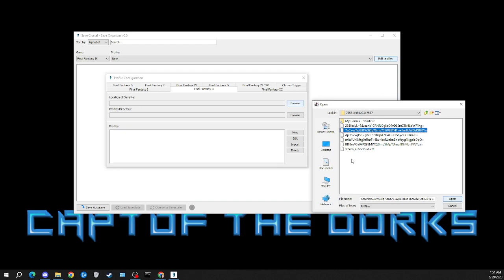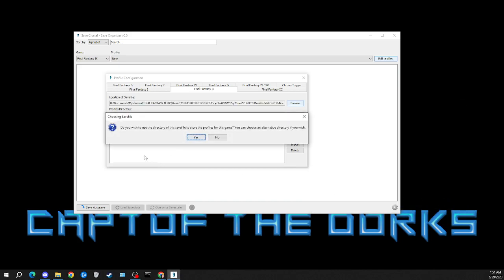Autosaves are pulled in every room, while quick saves you can just quick save via the menu. So depending on what you want, you can pick either one of these. For this instance, we're going to pick the autosave. We're going to open that up. It says, do you wish to use the directory of the save file to store the profiles for this game? You can choose an alternate directory if you wish.